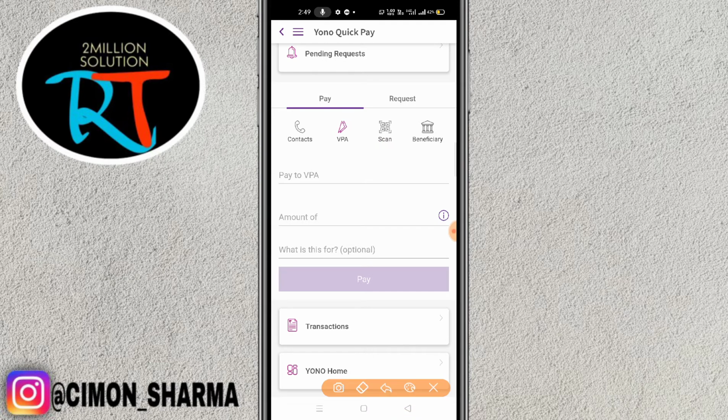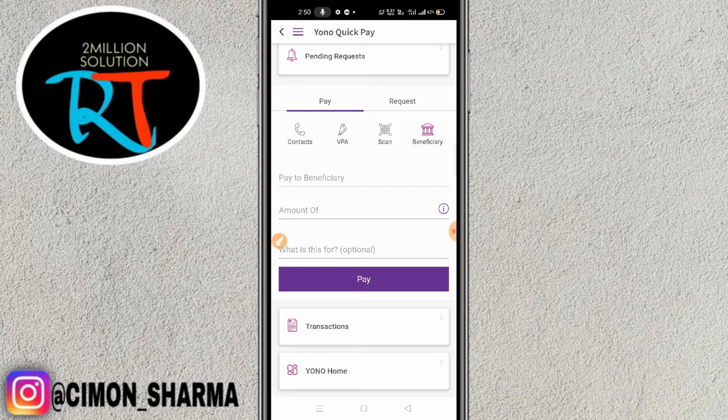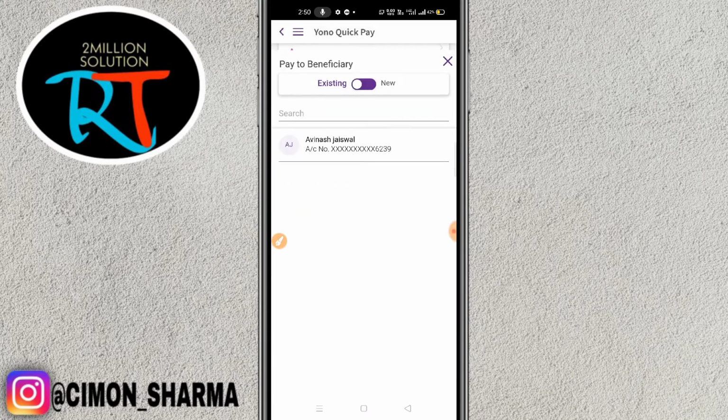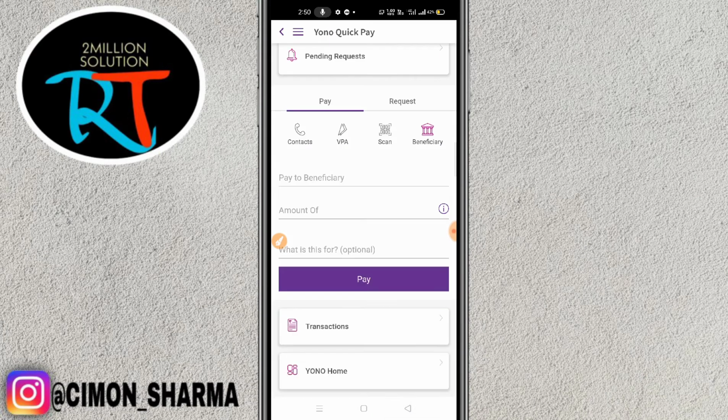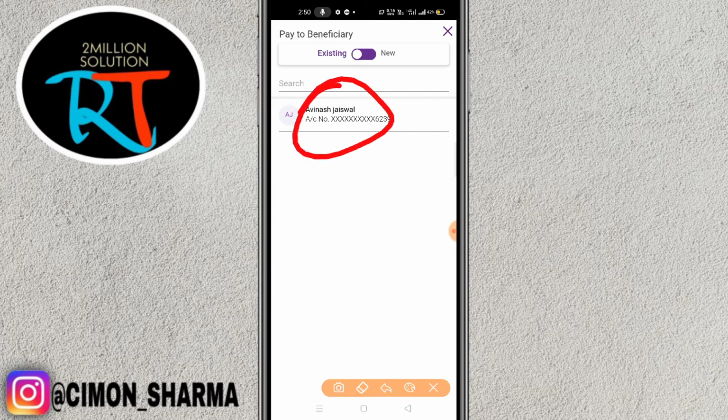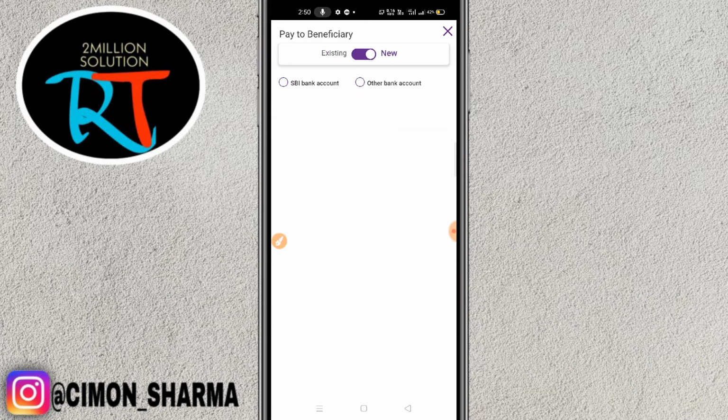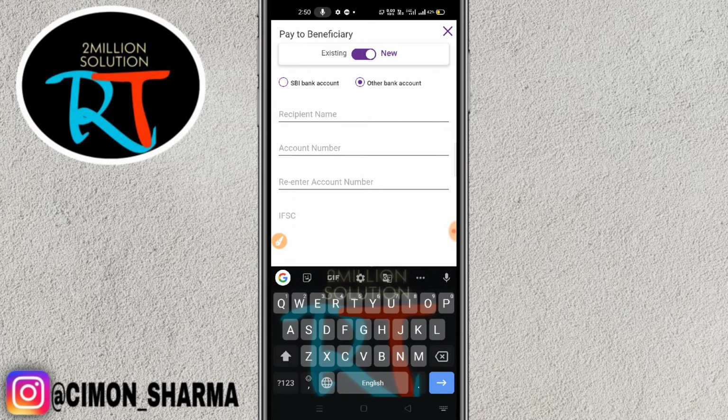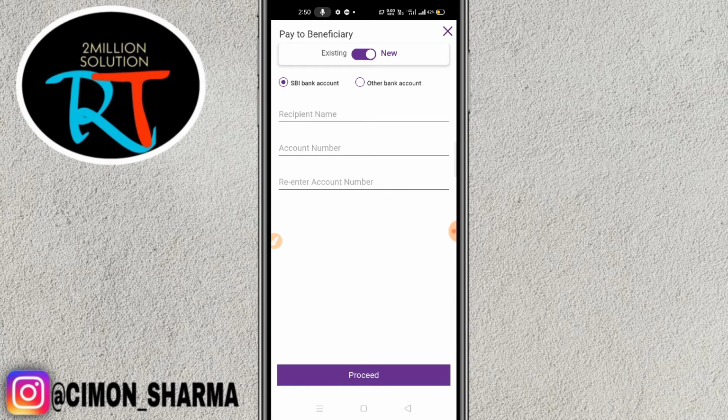And this beneficiary option is to send money from your account to another account. Let me click here, you can see pay beneficiary amount. Here in pay beneficiary, you have to enter the account number, and this is a beneficiary that you had sent to before. If I click here, you can see I have sent to this account, and if you want to go for a new one, just click here, and then you can see other bank. You have to enter the recipient name, account number, re-enter account number, IFSC code, and then you can send it. And if you want to send to SBI, you have to click on SBI. You have both the options here.